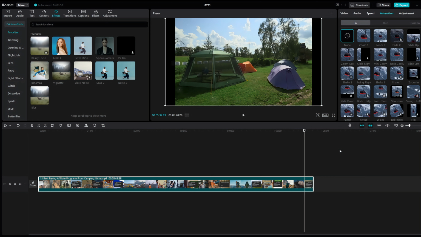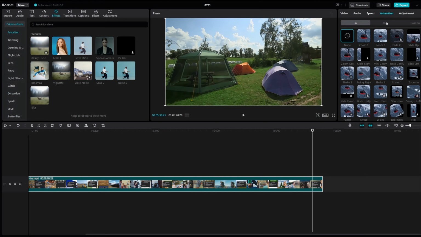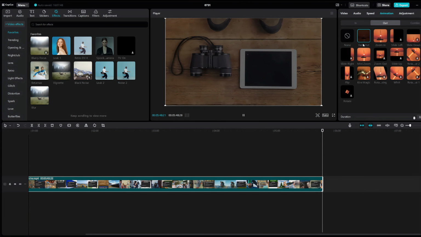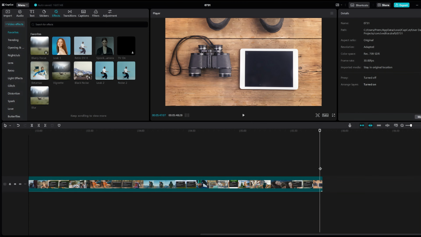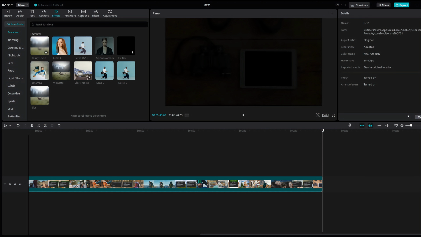So let's say that we want to add a fade out effect right on the end of this video. I will go to the Out tab, and here you can find the fade out animation. I will click on it, and here you can see the duration of this animation. And if I go here and press space, you can see that it fades out pretty quickly.